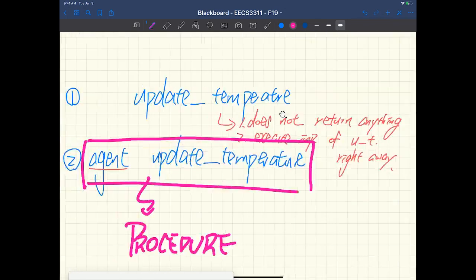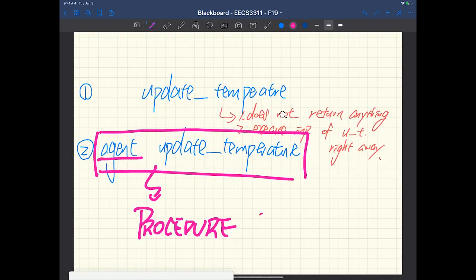So now, when you say agent update temperature, that means rather than executing the body of implementation for update temperature right away, I want to store its reference somewhere so that it may be executed when necessary later. That's the delayed execution. Any questions about delayed execution here? Yes.